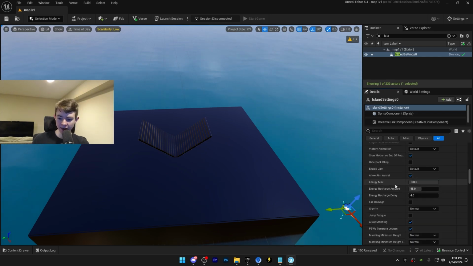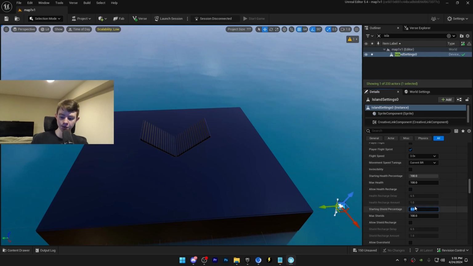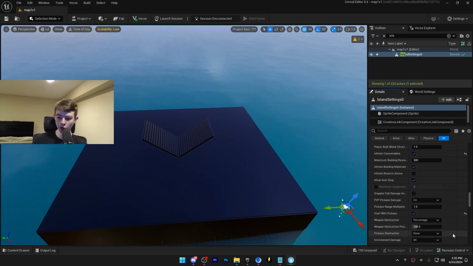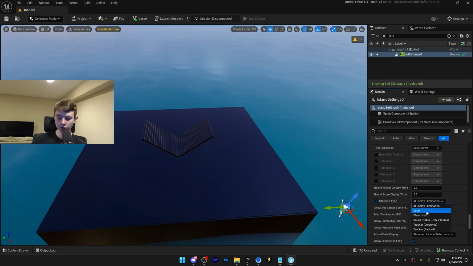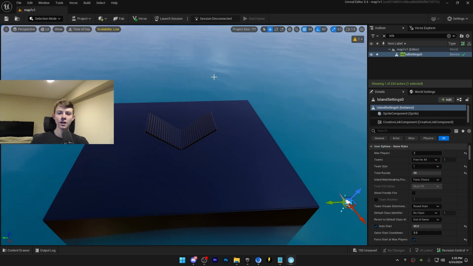Let's go down here to the energy recharge amount, let's do 100%. And then energy recharge delay 0. Sprinting energy cost, change that to 0, and keep these the same. Starting shield percent 100%. I'm going to enable infinite consumables. Start with pickaxe on. Environment damage, player built only. Time of day 1 p.m. HUD info type, change it to score. So now every time a player gets an elimination, the score increments by 1. And then go up into the search bar and search infinite. And those were the island settings.